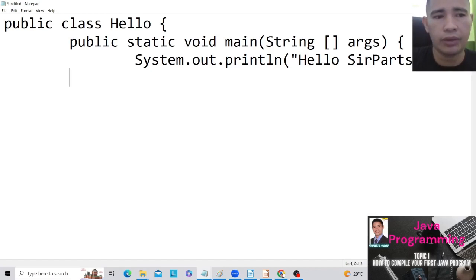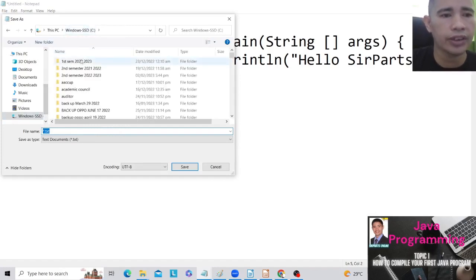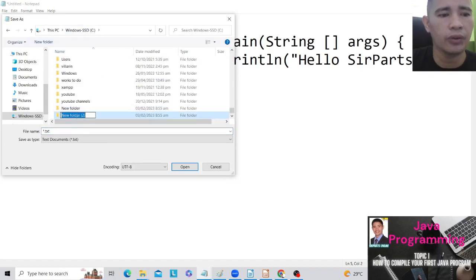So let's close this one. And there you go, we already created our program and we need to save it. Click File, click Save, and then create a folder. Let's say, for example, a new folder in your C drive or wherever.